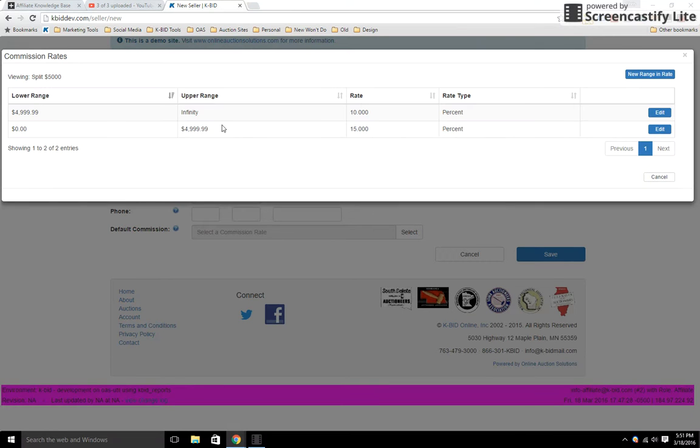If I save that, we'll see that we have two ranges in this commission profile. And you can use these profiles for multiple sellers. Like I said, after they've been used on a settlement or on a previous auction, they can't be adjusted. So make sure that they are how you want them to be. You certainly can create new ones, though, if you want to expand on your commission profile.